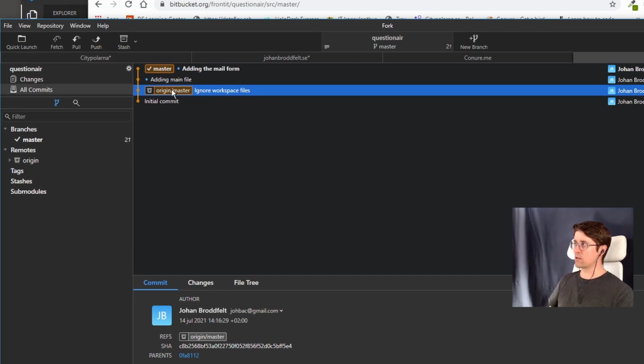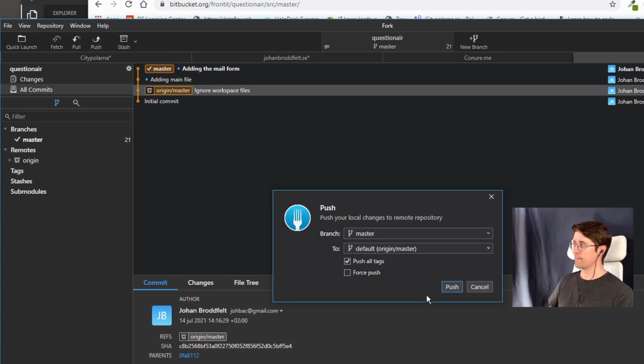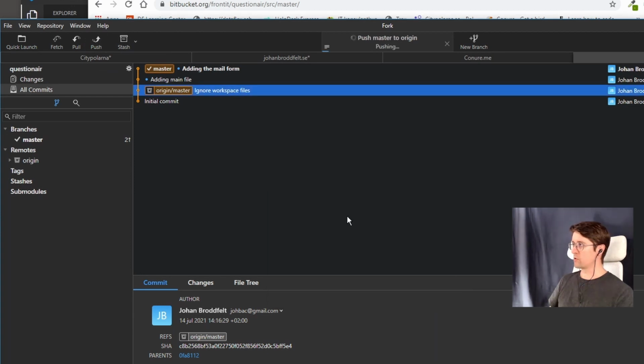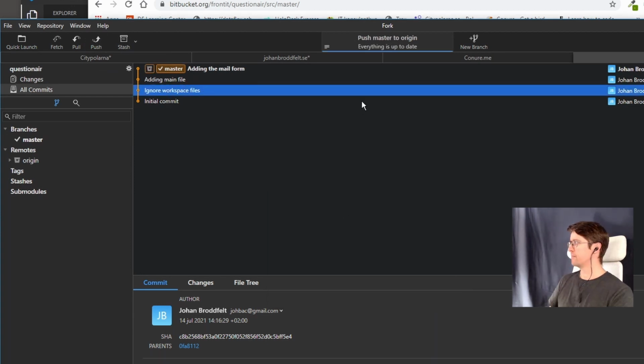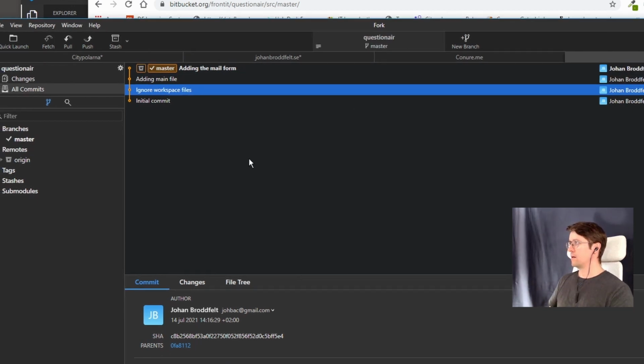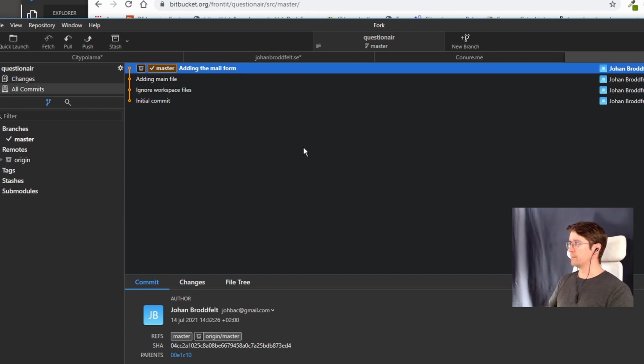And we get rid of these dots, and this origin master should be at the same place as the master. So then we do a push. And we push the master. And now we're up and running.